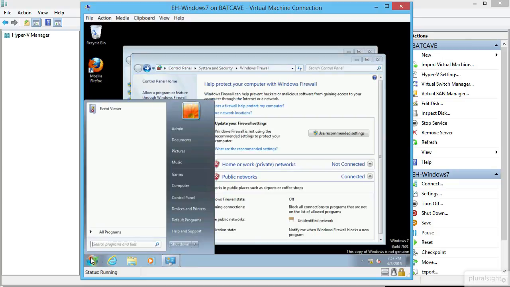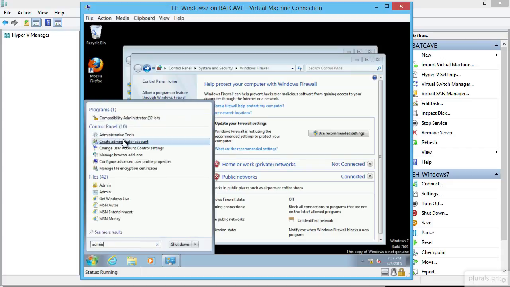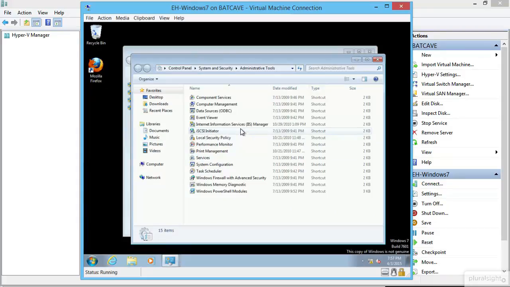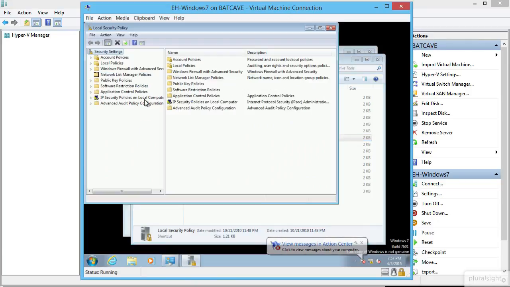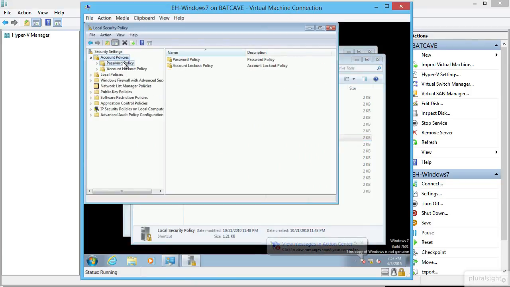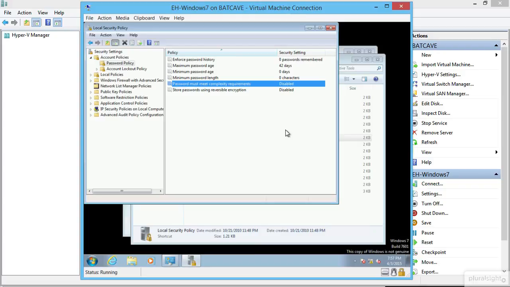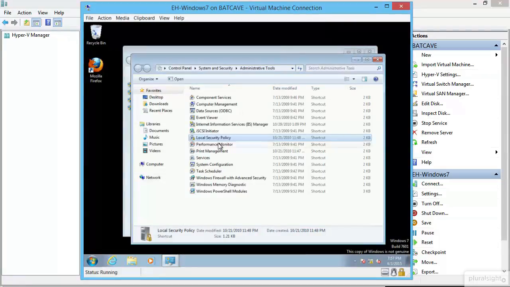And we need to also check the complexity requirements. Again, that's going to be in our admin tools under our local policy, our local security policy, under account policies, password, and of course, again, it's disabled. Again, my scary configuration that Microsoft gives us. So we don't need to worry about that. Let's go and create our accounts.